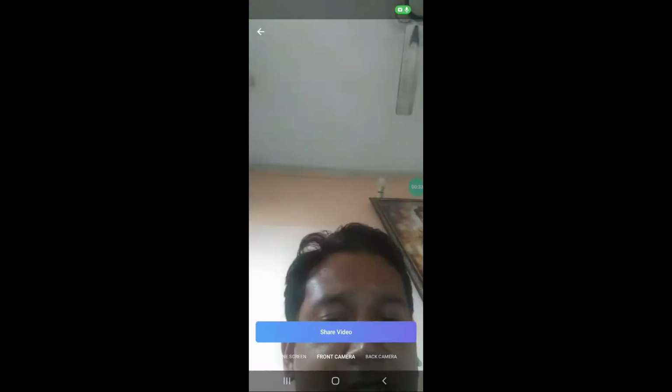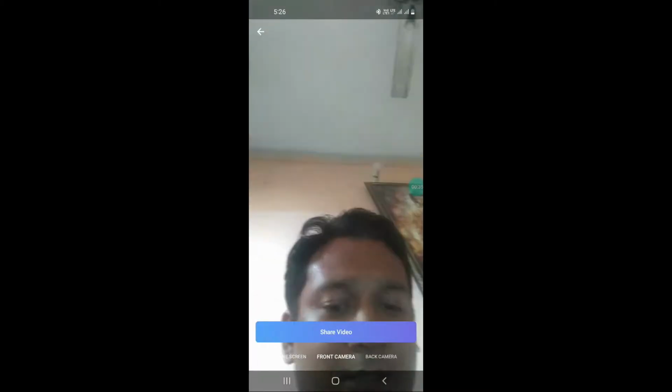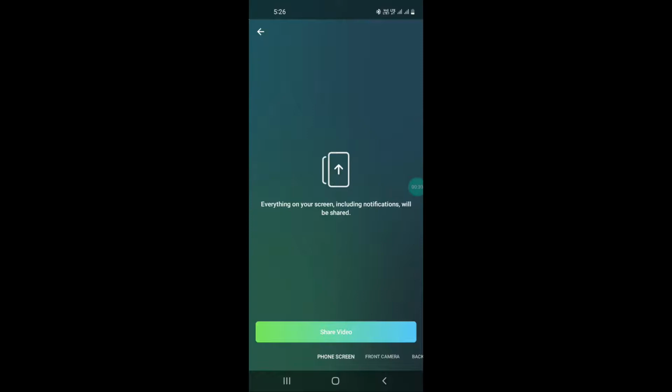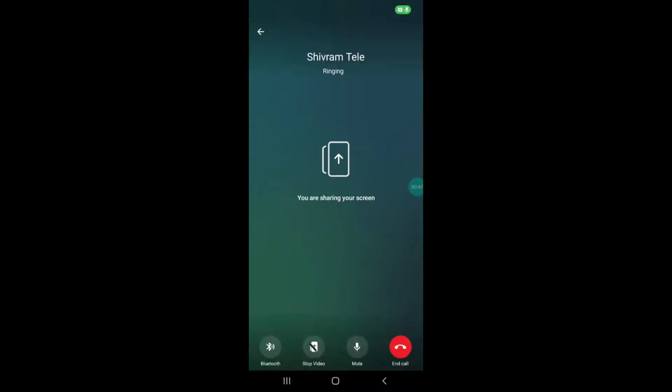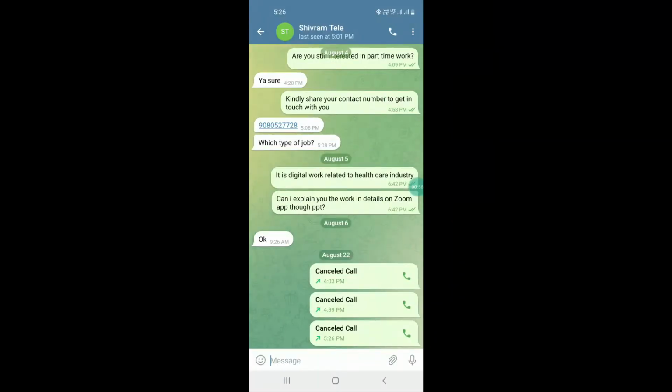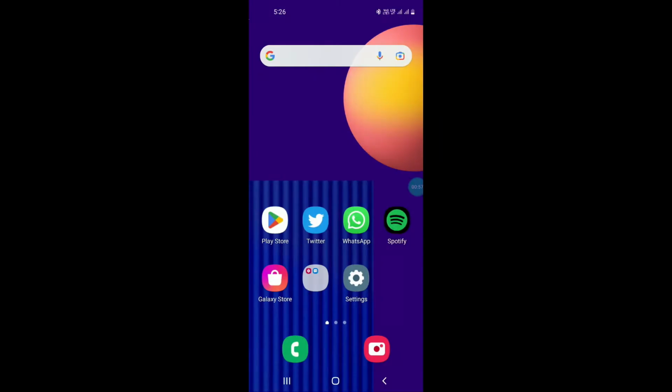After that, you can see this start video button. Click on this and you can see this phone screen button, and you can see you can include everything, phone screen. Click on start. Now you can see you are now sharing your screen. Everything can now be seen by the person who is on the other call.